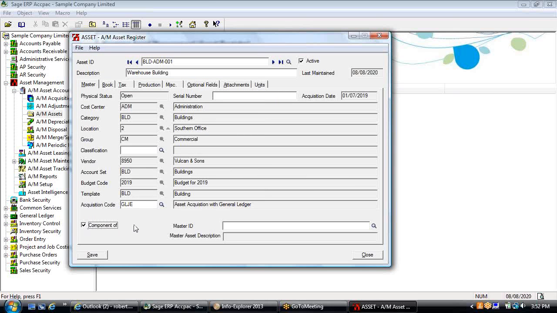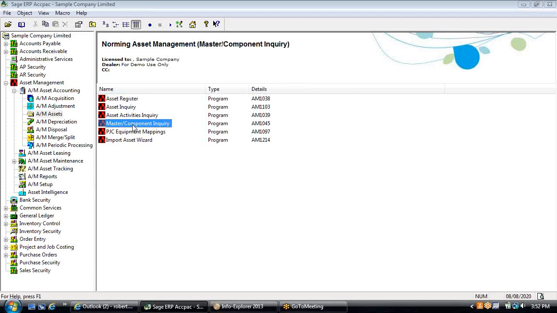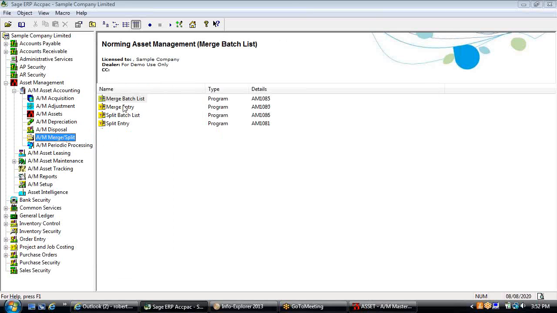If you have master assets and you want to associate other assets as components, you can simply turn on the use of the component feature, and then you'll be able to view assets under the master component inquiry window. So this would highlight the main asset and then any component assets that you're keeping track of. So they're associated more for a management reporting or tracking purpose, but each of the components is a unique asset for accounting purposes. And that's different from the merge split that we mentioned previously.